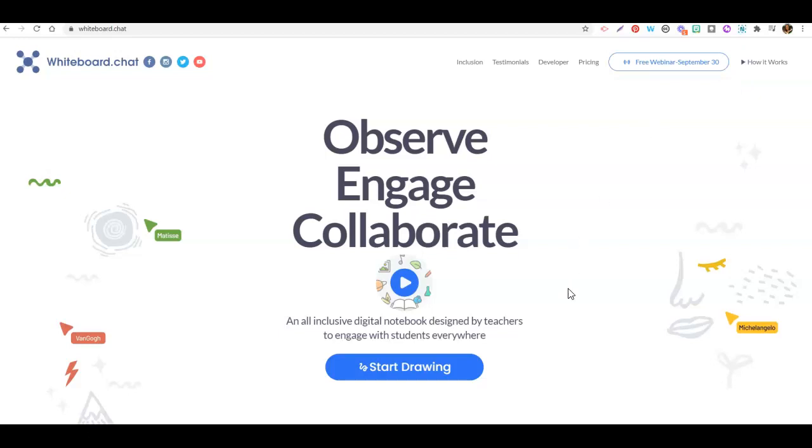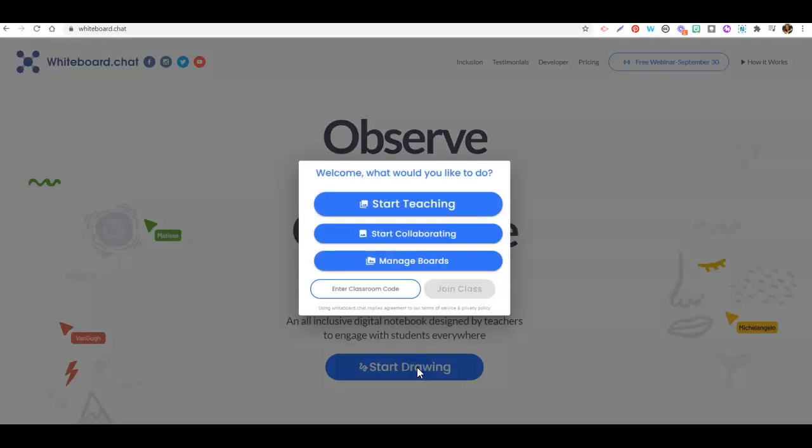So to get started, we're going to click on this blue button down here that says Start Drawing. And when we do, we're going to see four options here. Manage Boards is where you would click if you want to bring up past saved boards, things you worked on with your class or things you've worked on to get ready for your class and that you want to access. Those are under the area called Manage Boards.